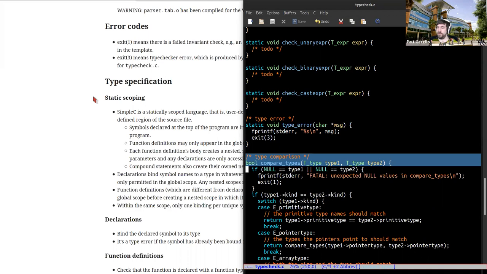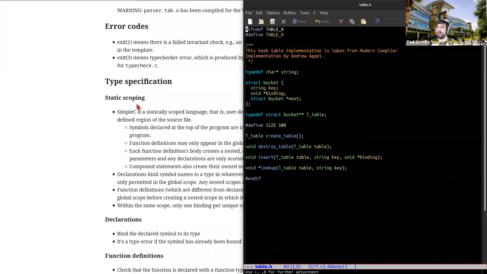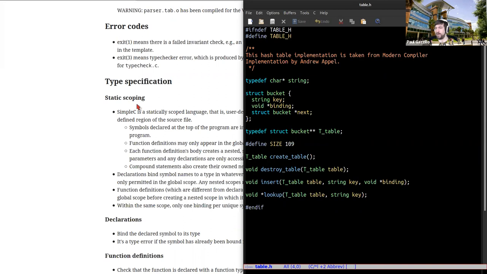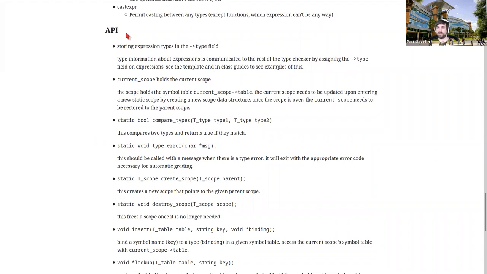So this is a bunch of the heavy lifting already done for you. You've got table management handled already. You've got type comparison managed. And the task that you need to do for this project is to fill out these tree walking functions and implement the type specification of the language. You don't have to implement a table. I've given you a type implementation, basically taken from or inspired by the Modern Compiler Implementation book by Andrew Appel. And I've given you an API specification in here. So the only thing you need to worry about is that in order to store a type on an expression, the expression AST node has a type field.